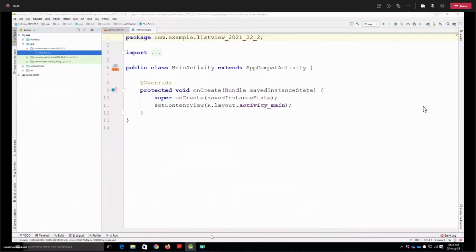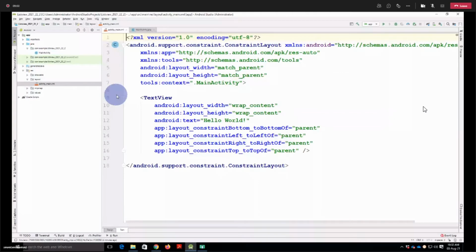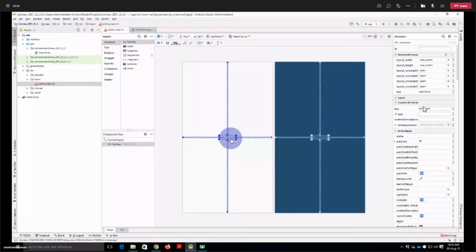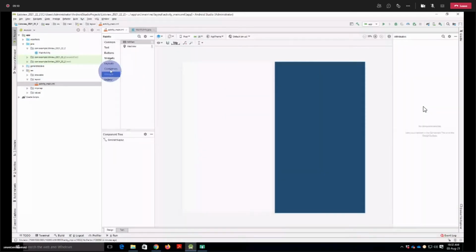I have created the new project. Let me close the previous one. So let's find the list view here, or you can search for it from the search button as well. Okay, so let's drag and drop it here.